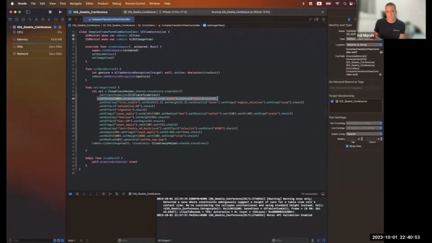Again, the first thing that we see is that we set the width and height with the gravity to sound. So there are many, many optimizations and transformations that you can run through this SDK. I'm just showing you a few examples, but feel free to download it and play with it and set it as you like.